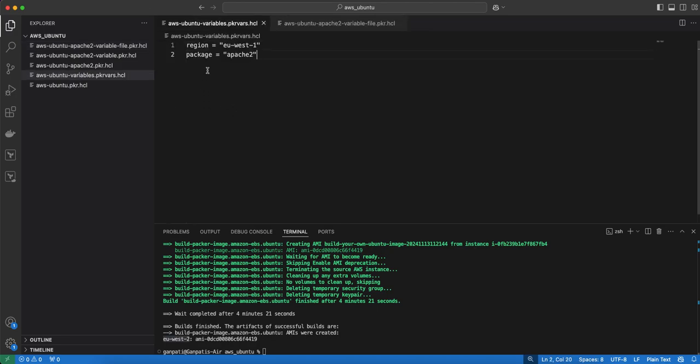And here is the variable file. In the variable file, it's very simple, just like key-value pairs. You define the key, which is region, equal to, in double quotes, the name of the region that we are defining here, and the package that I want to install, Apache. So that's the package name I just mentioned.